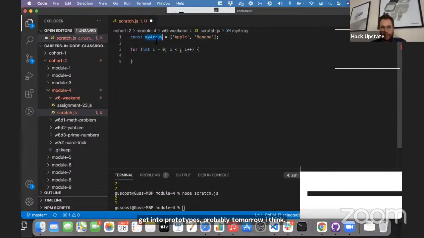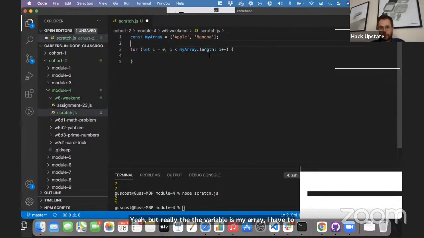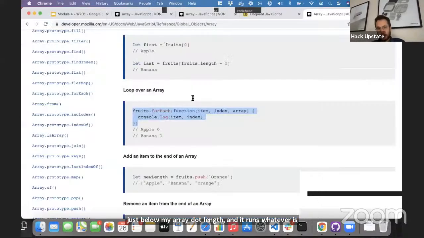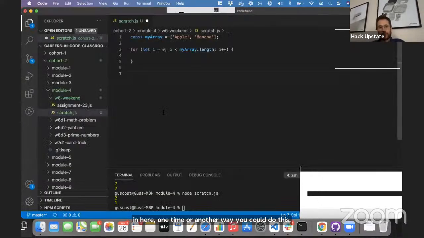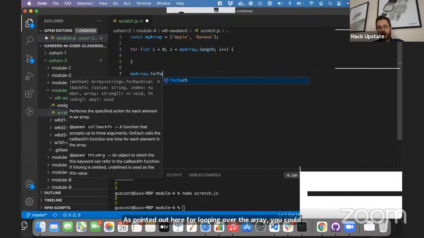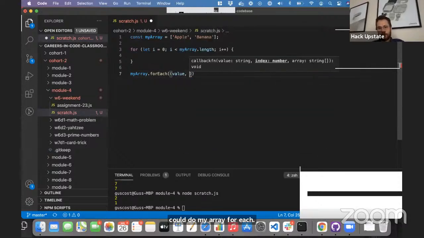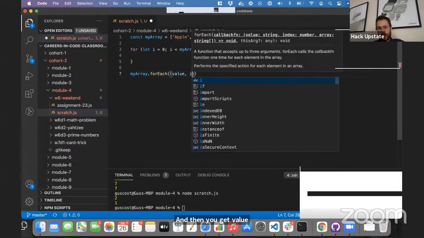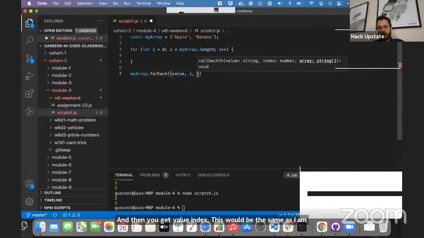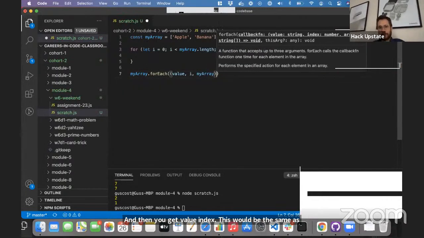Yeah, but really the variable is my array. I have to declare it somewhere, dot length. So this for loop starts at 0 and goes until i is just below my array dot length, and it runs whatever's in here one time. Another way you could do this, as pointed out here for looping over the array, you could do my array dot forEach, and then you get value, index, and the whole array, which is a little odd, but it's similar to a map.